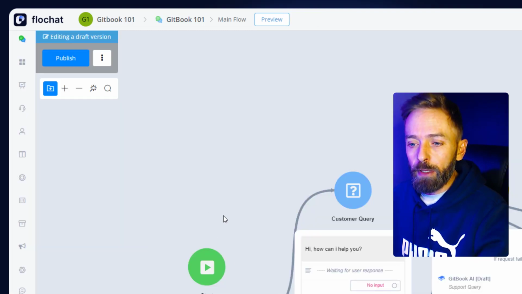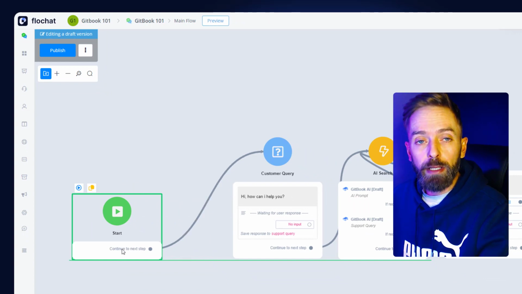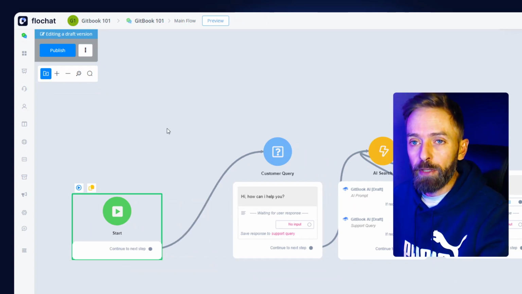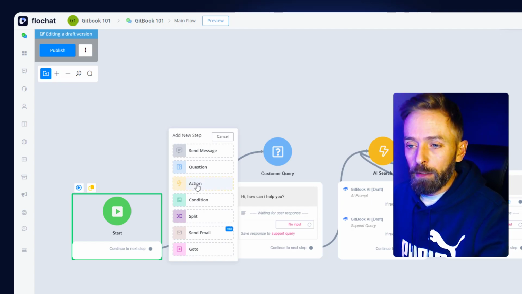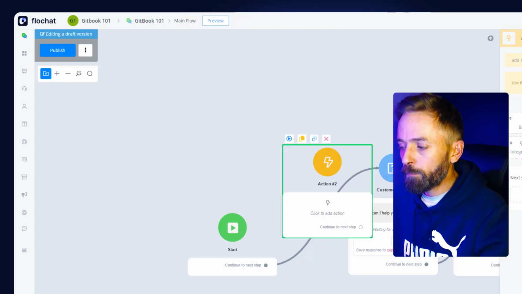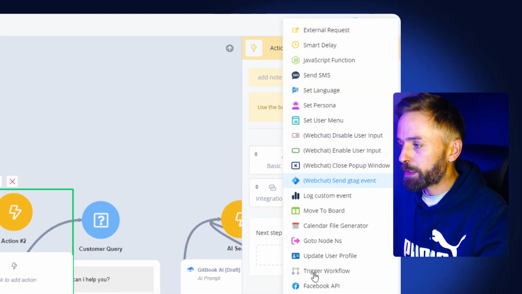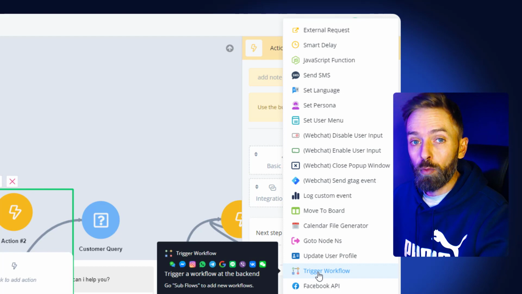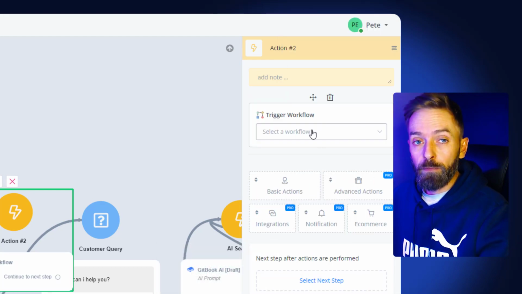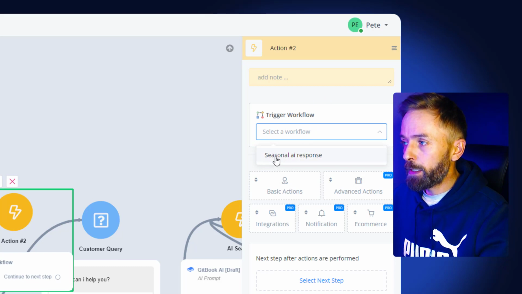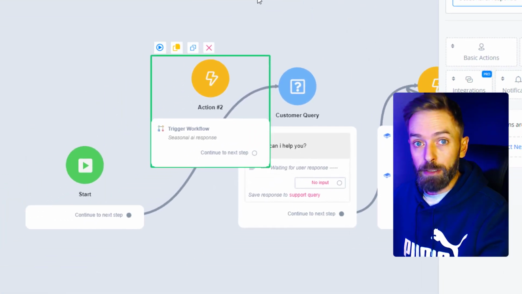So what we need to do, before this starting step, is trigger the actual workflow that we've created. If you simply right click on actions, inside the actions we come to the advanced actions, and here you're going to see trigger workflow. Now it's going to ask us which workflow we want to trigger. This is the workflow that we've created, seasonal AI, and that's ready to go.